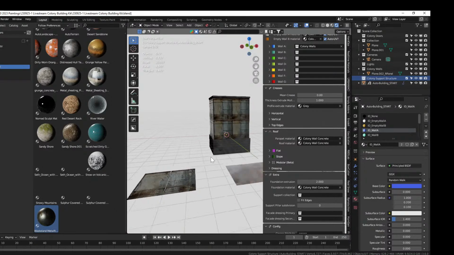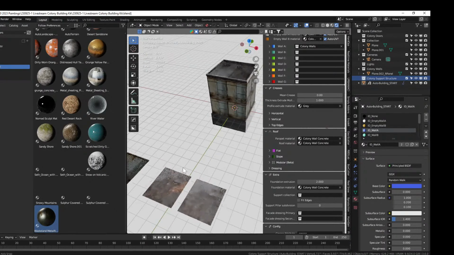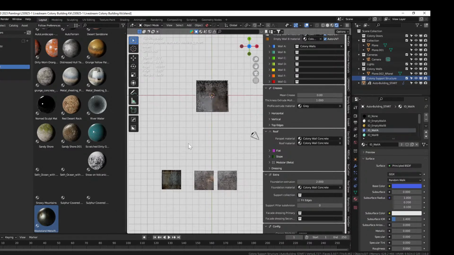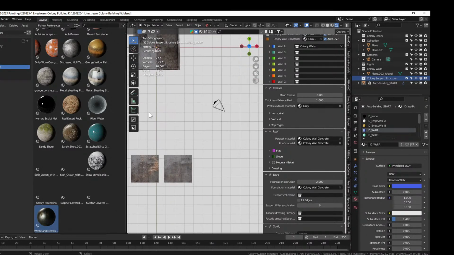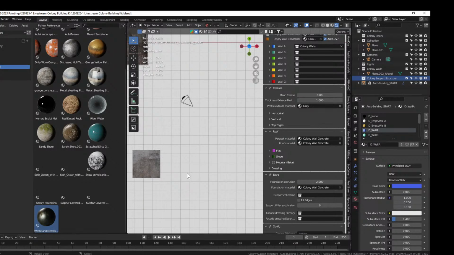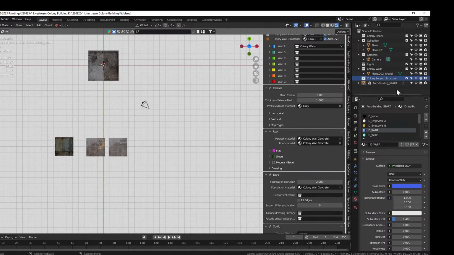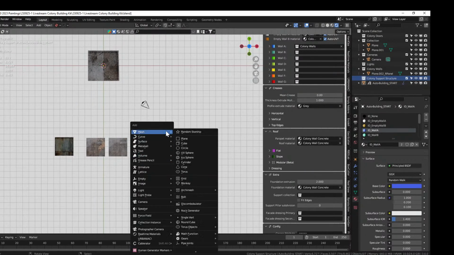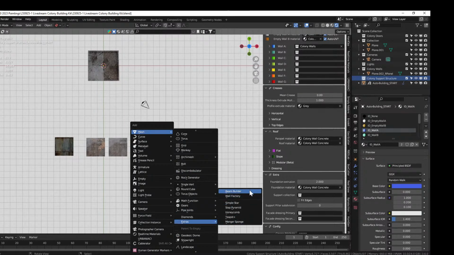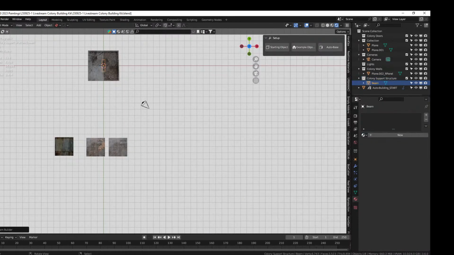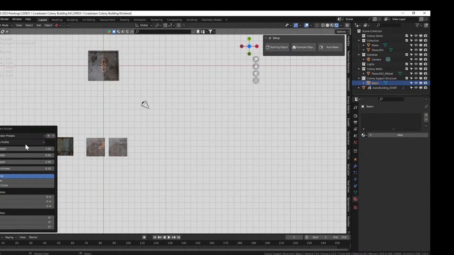was that there'd be like a level of structure under this thing before the building got built. So let's do that first. Now I'm gonna get rid of this for right now. And so in colony support structure, Shift A, mesh, extras, beam builder. I love the beam builder. It's just cool. We want a beam profile. We're gonna make an I-beam.